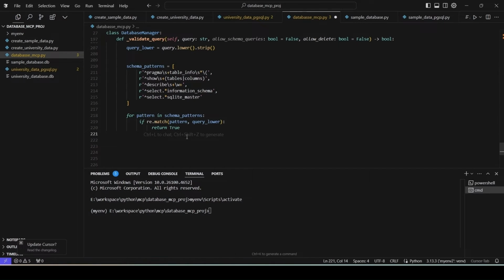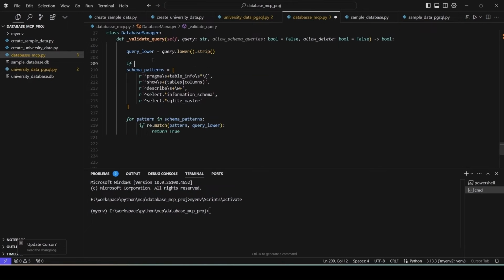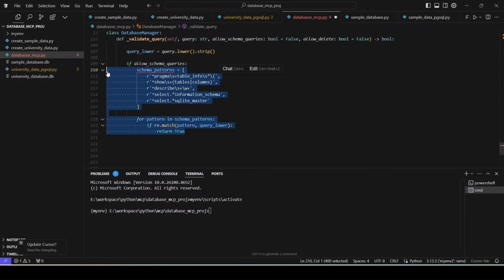Now what we have to do is keep this schema query whitelisting code inside of an if condition. So let's do that. We will type if allow schema queries, and if the schema queries flag is allowed, then it will be executed. What it means is that if schema queries are allowed and the query matches patterns like this, then the function will return true, which means that these queries are valid.